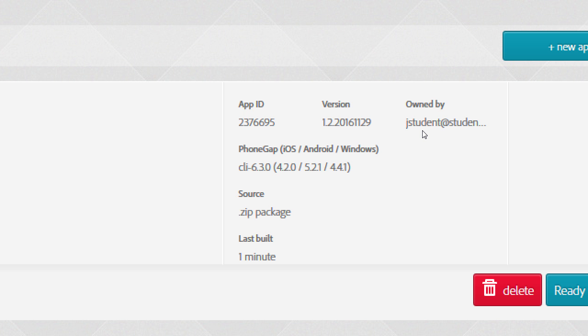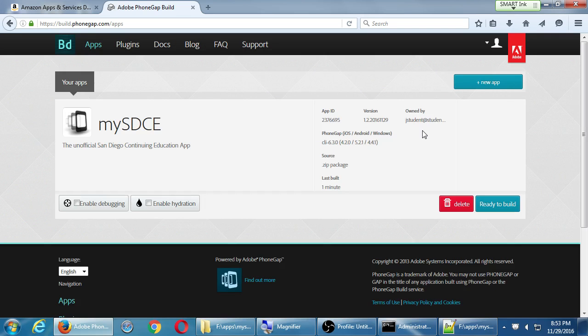It's version 4.4.1 of the Cordova framework. It's version 5.2.1 of the Cordova Android framework. It's not Android OS version 5. So don't worry about those numbers. The source is a zip, last built 1 minute ago.